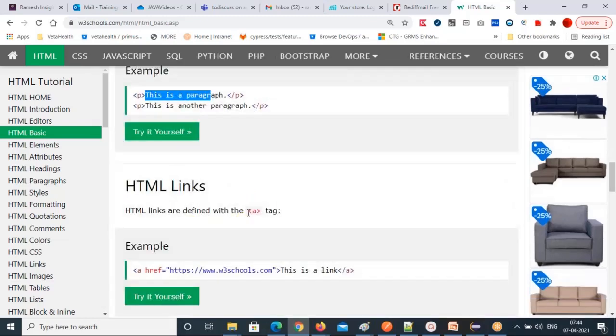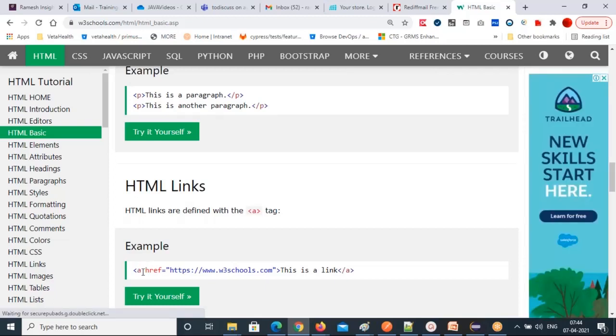HTML links are represented by the A tag, anchor tag. The links are going to have an href attribute. This is the attribute. After the tag name, inside the start tag, the attributes will be there. This is href equal to the href value. The left side of the equal sign is called the attribute, href attribute. And in double quotes, where the double quotes started and ended, that entire thing is called the value, href value.